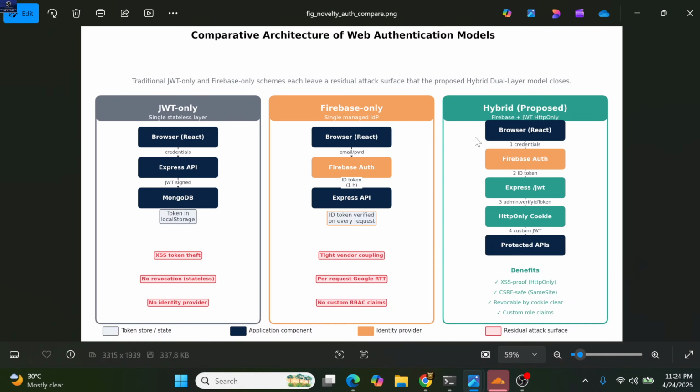You can compare our hybrid proposed model against JWT only and Firebase only. Our model completely keeps the app secure from any type of XSS attacks and CSRF attacks. This isn't just a claim, we evaluate security coverage against common OWASP style threats.